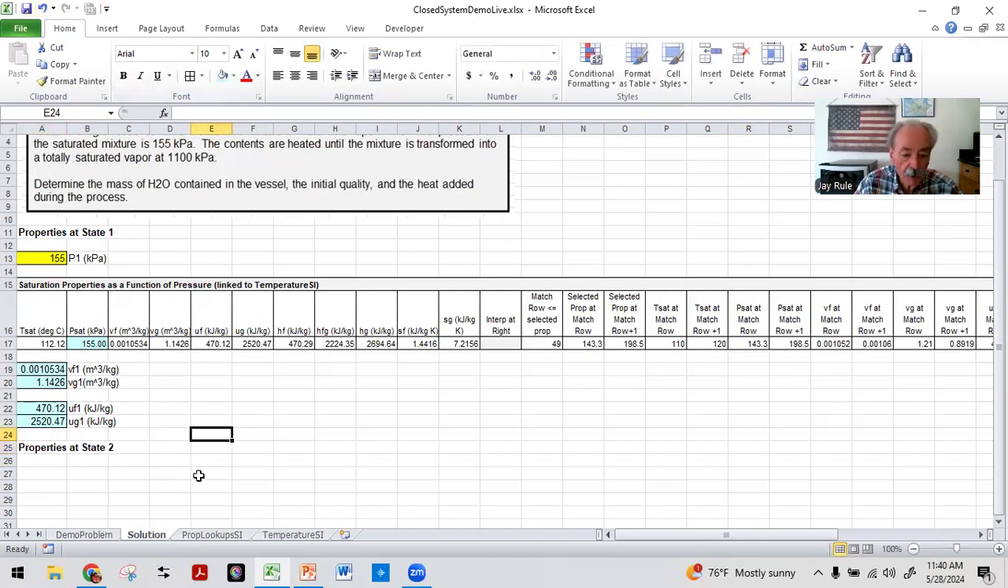There are two ways to approach the copy and paste business. Oh, I know. Whoops. No. I need to enter my pressure at state 2, don't I? I'm going to copy and paste something I've already done here and then edit what I did. What is P2? It's 1100 kPa. And I better edit my label, P2.